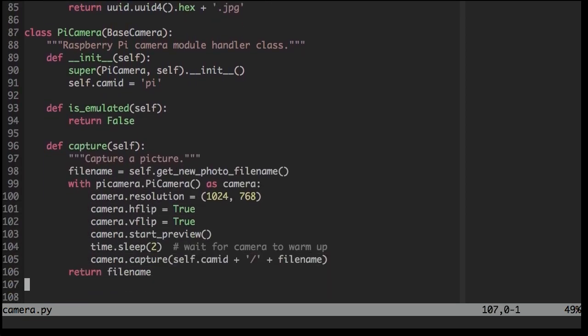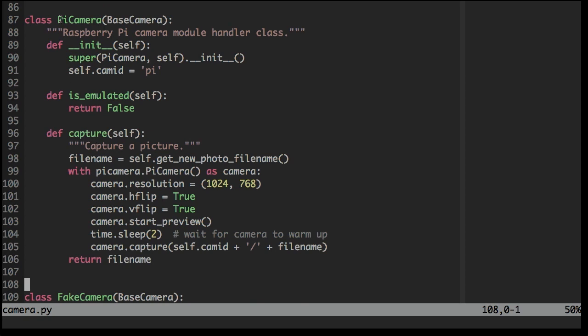Here we have the implementation for the hardware-based camera, the camera in the Raspberry Pi. So you can see that I invoke the base class in my constructor, and then I set the ID to pi. This is the ID that I set to none in the base class. So now I have an ID and I set it here. Emulated is implemented in this class, and it returns false. And this is going to feed the emulated Boolean in the JSON representation.